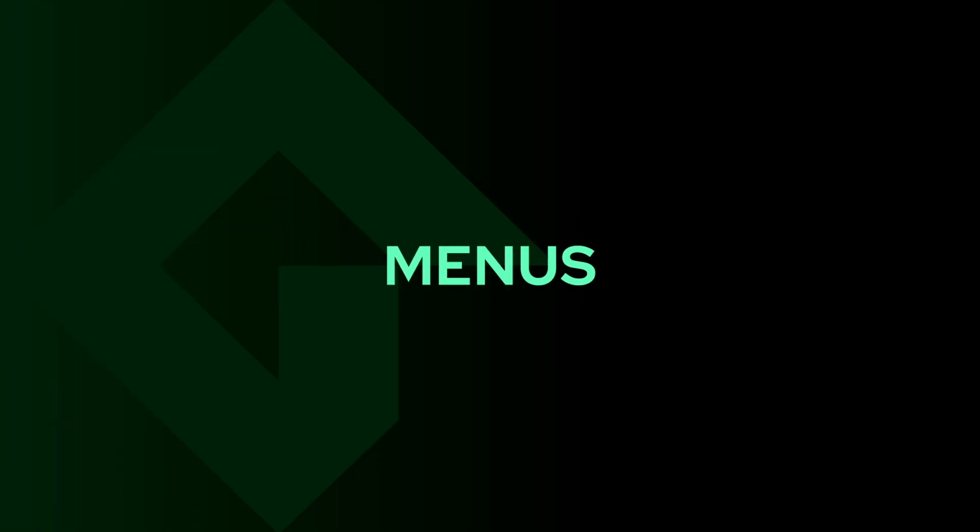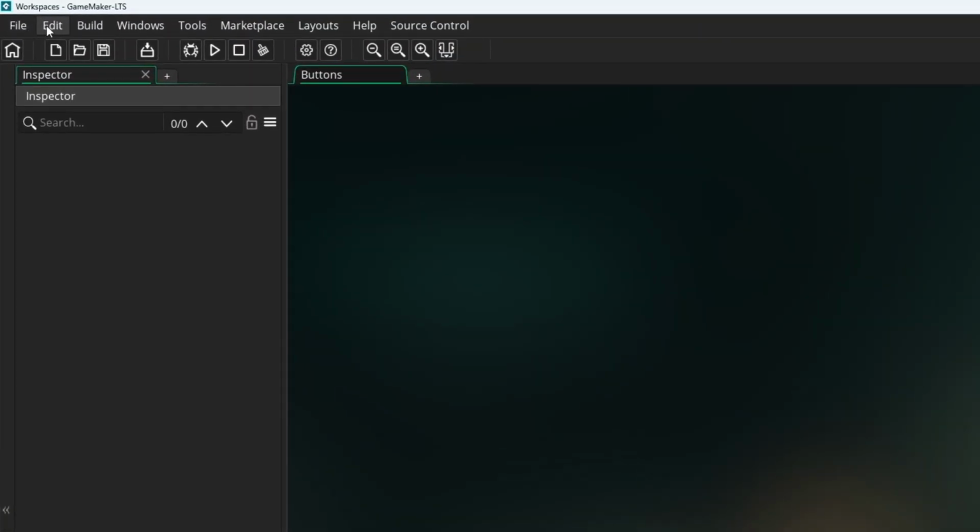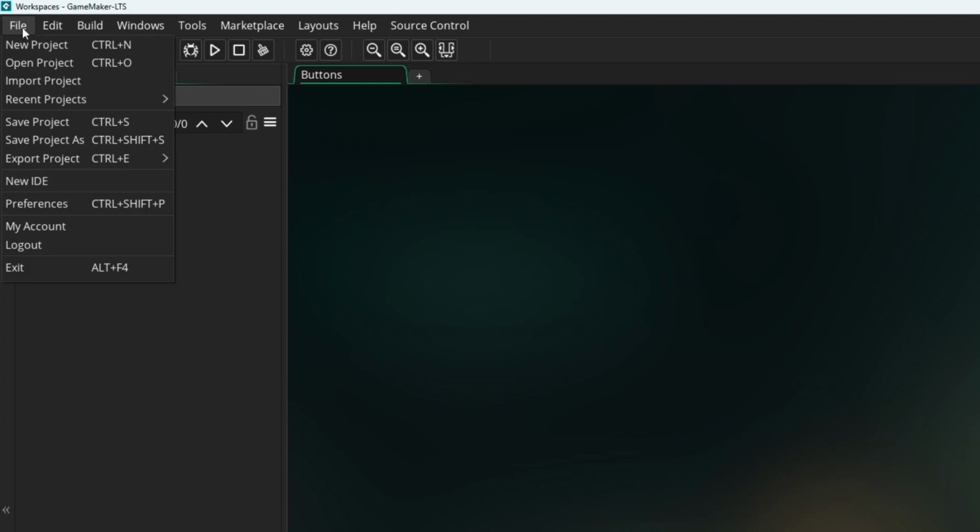All of the menus that you need to know about are going to be up in the top left corner. They are File, Edit, Build, Windows, Tools, Marketplace, Layouts, Help, and Source Control. Each one is going to do a different thing. If we click on File, we can actually create a new project, open a project, export the project we're working on, change the preferences, and leave GameMaker entirely.